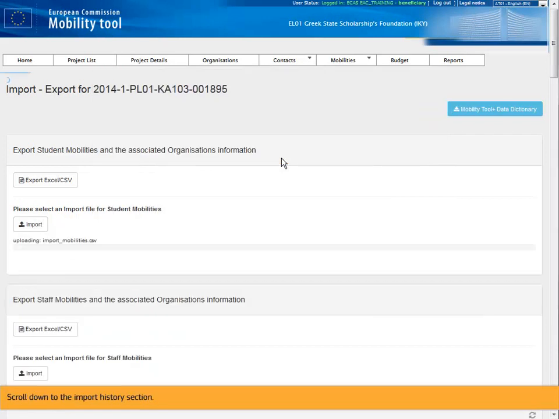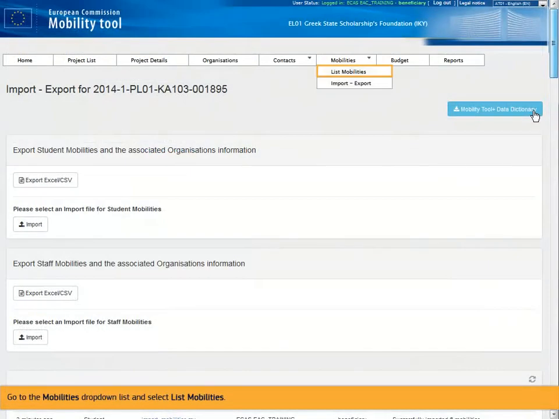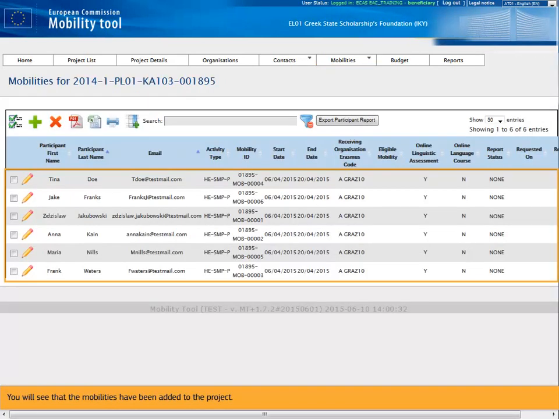Scroll down to the Import History section. Click on Refresh to update the import history information. A successful message is displayed. Go to the Mobilities drop-down list and select List Mobilities. You will see that the mobilities have been added to the project. This concludes this demo.